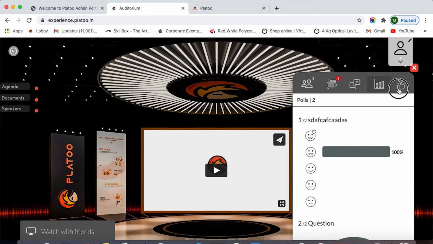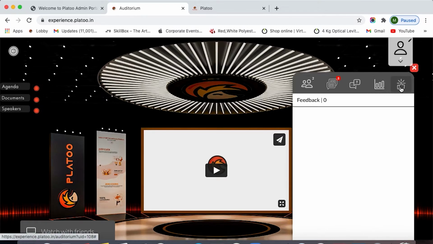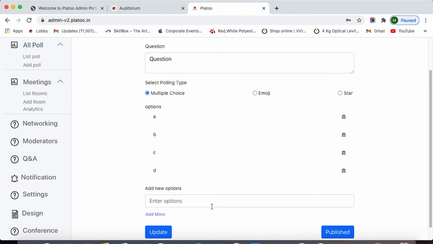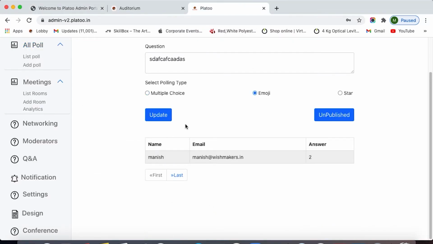You can always choose to publish these polls in this section as well. To do that, you simply go to the admin, and this is where your answers are stored as well. In case of multiple answers, this sheet would be much more detailed with all the selections that your attendees have made.